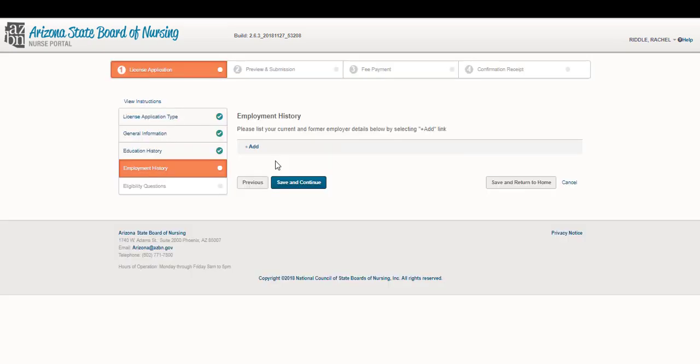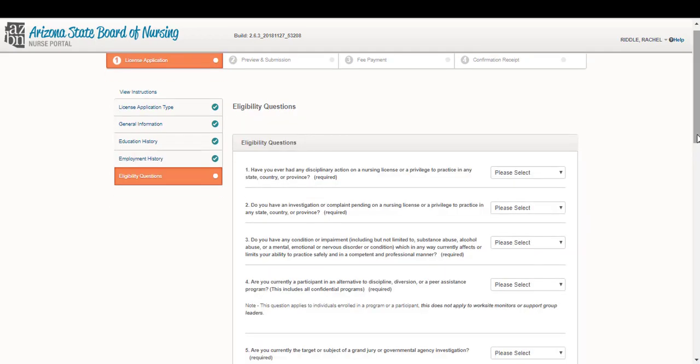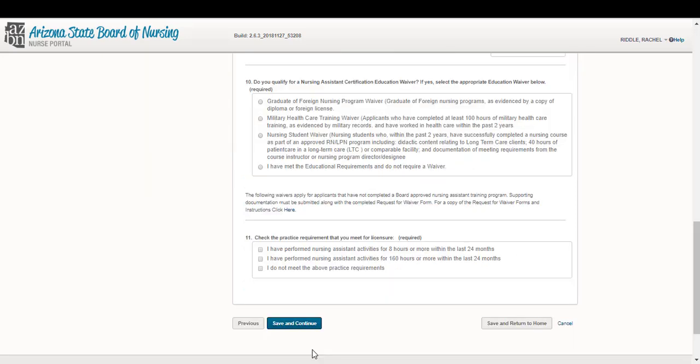The applicant will be able to list their current and former employer details by clicking on the Add link, or they can select Save and Continue if they do not have employment, or click Save and Continue once they have completed entering their employment information. The last section of the application is the eligibility questions. The applicant is asked to provide some information regarding their background. Once the applicant has completed answering the last question, they can click Save and Continue to proceed forward.